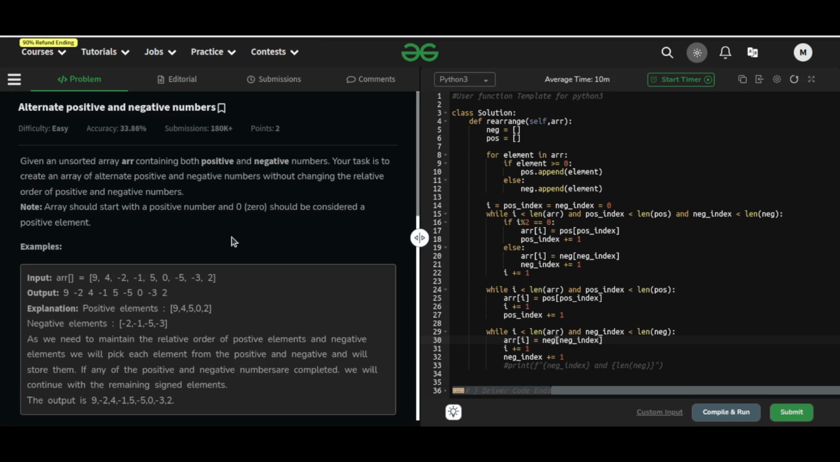Hello guys, in this video we are going to discuss the solution of the problem alternate positive and negative numbers. So let us look at the problem statement. The problem statement says: given an unsorted array ARR containing both positive and negative numbers, your task is to create an array of alternate positive and negative numbers without changing the relative order of positive and negative numbers.